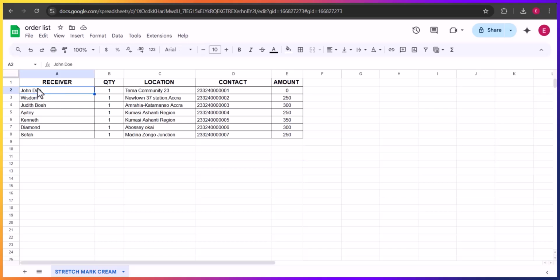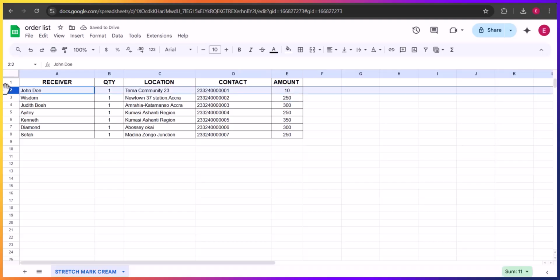Then you fill in the name of the receiver, as in the name of the person, the quantity, the number of items the person has in his or her order, the location, which is the delivery location, the contact, you put the contact just as it is with the country code, the 233, and then you go ahead and enter the amount of the order. You make sure every part is filled for each row and column.